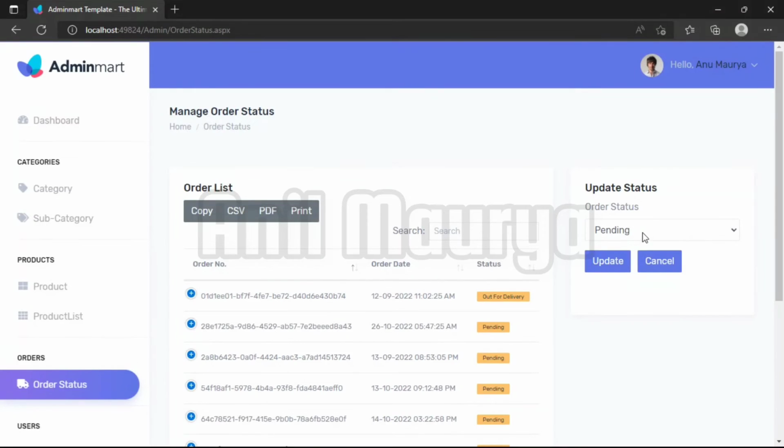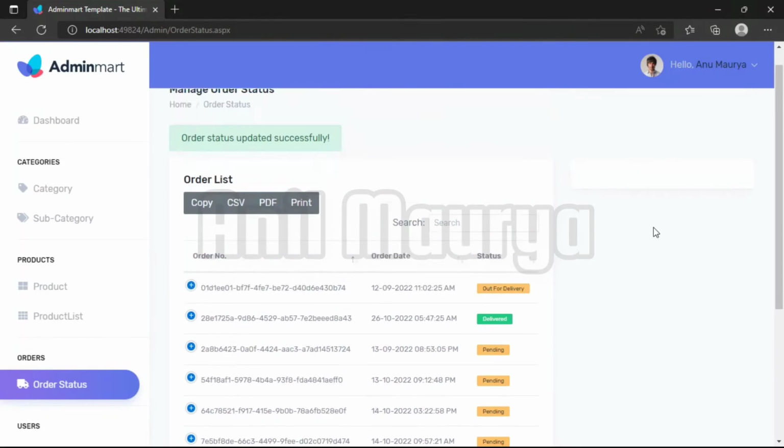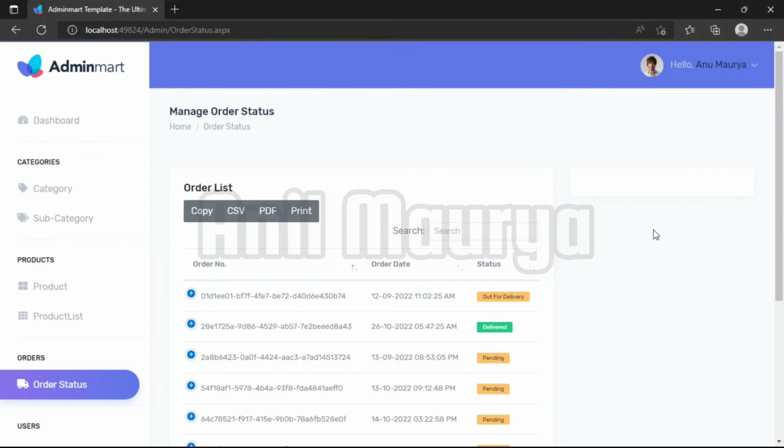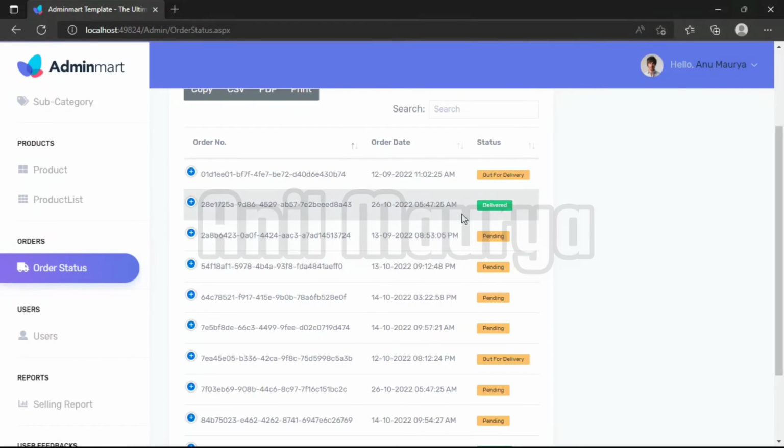Okay, let's update it to delivered. We can see the item gets delivered. This is how the admin can update the status, and the order details for this product, whichever the user has made, will display that updated status.